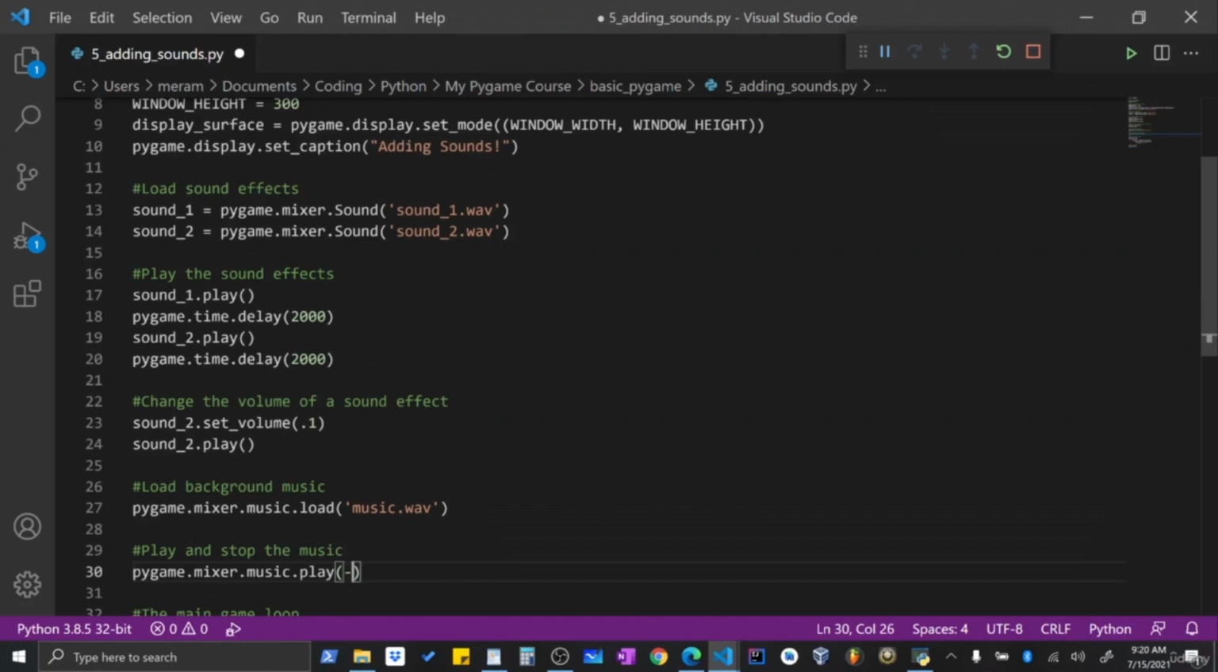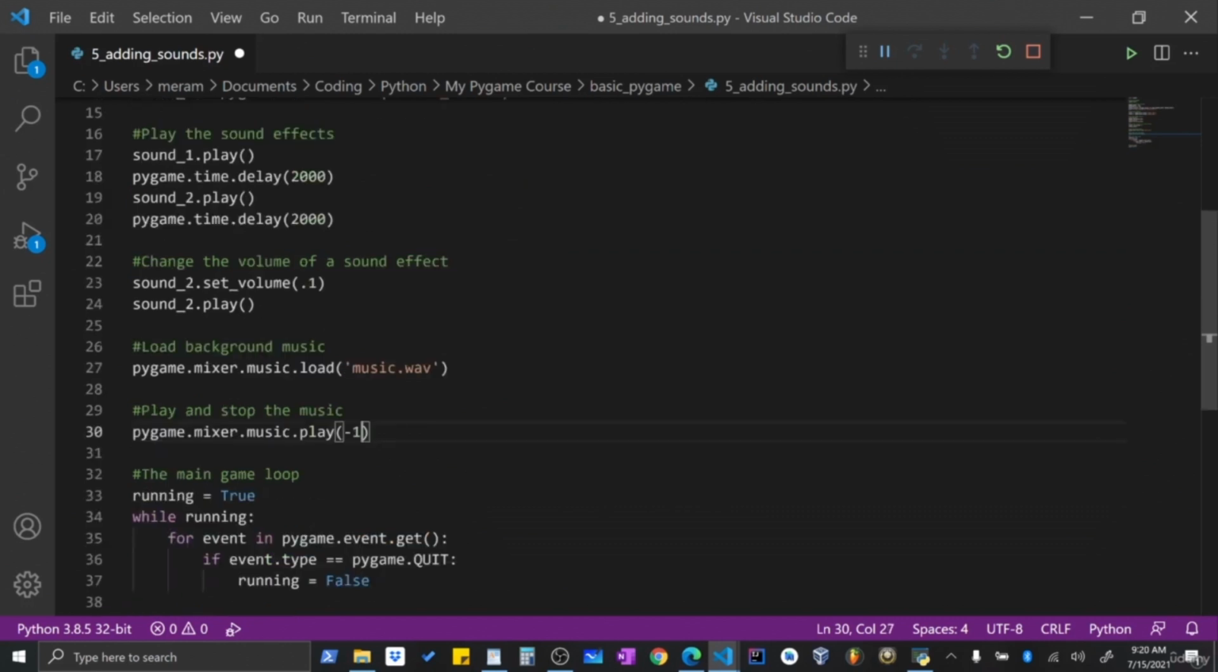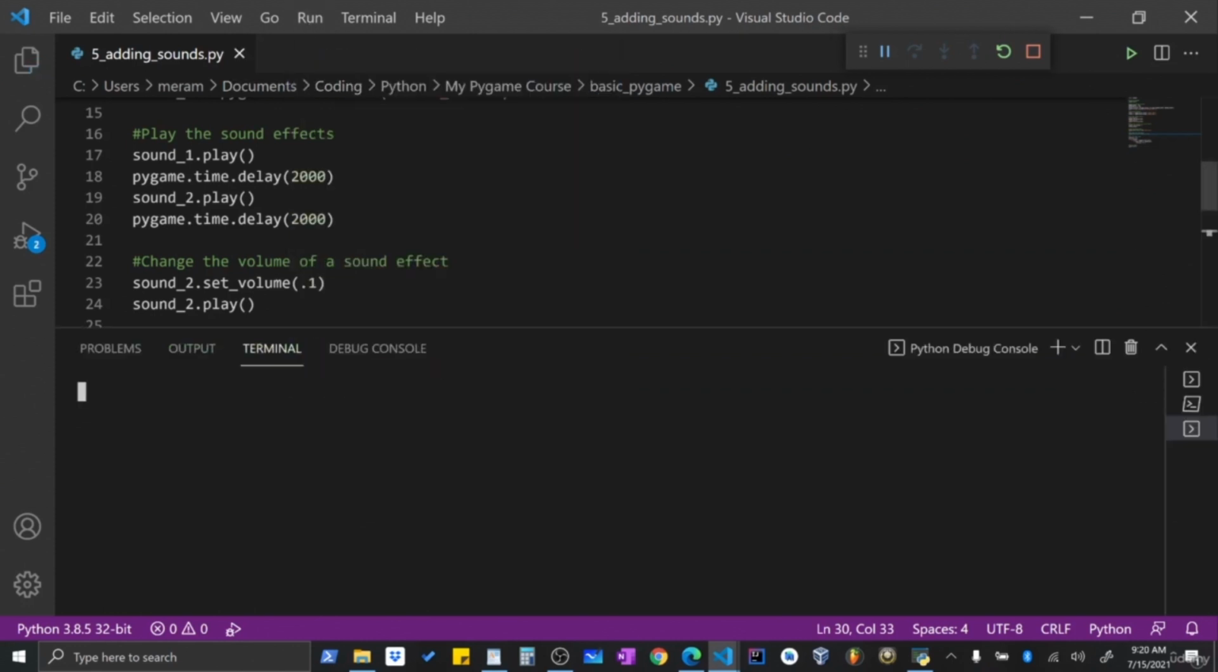3. If you want an infinite loop, which is what we tend to want to use for background music, you type in -1. And then you have to pick the starting time. So I want it to start right at the beginning, so I'll do 0.0. All right, and so that's going to just continually play the music forever and ever and ever. I think. Let's just check.